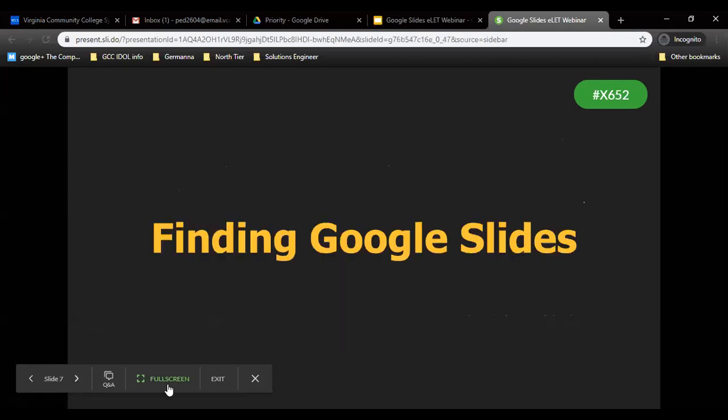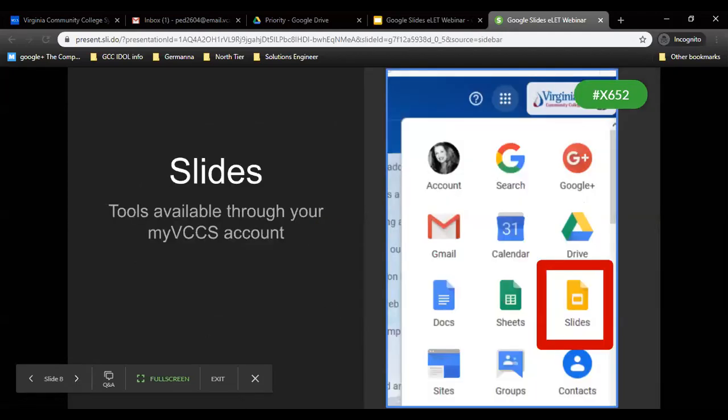So where do you find those slides? To find Google Slides, you're going to use your My VCCS account. In other words, it's your login for Canvas plus @email.vccs.edu account. Once you are in there, you are going to click on the Gmail account in order to get all of the apps that are available. So let's take a minute, and I'm going to pop back over, and I will show you exactly what I'm talking about.